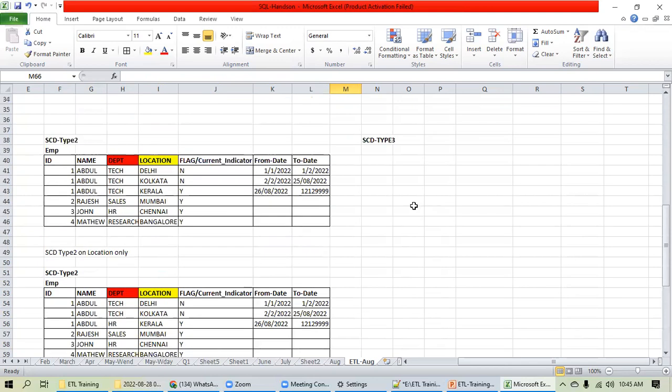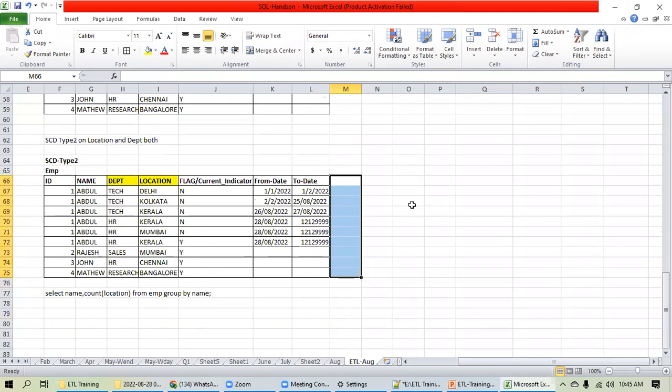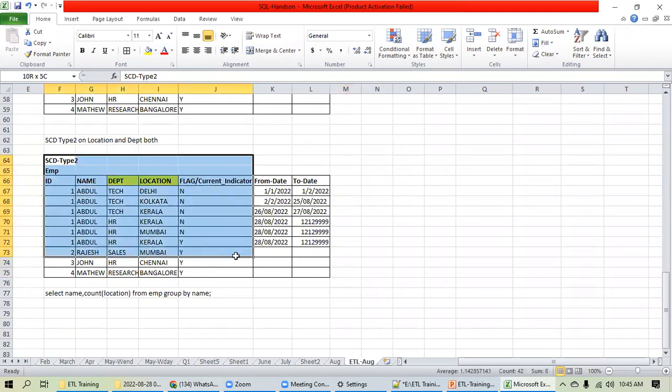Sir, could you please scroll a little bit down? Okay, sure. In the final table, Abdul has transferred on 2 locations, right? So we are maintaining... You're talking about this table, right? Yes. Okay, Tanvir, tell me please.